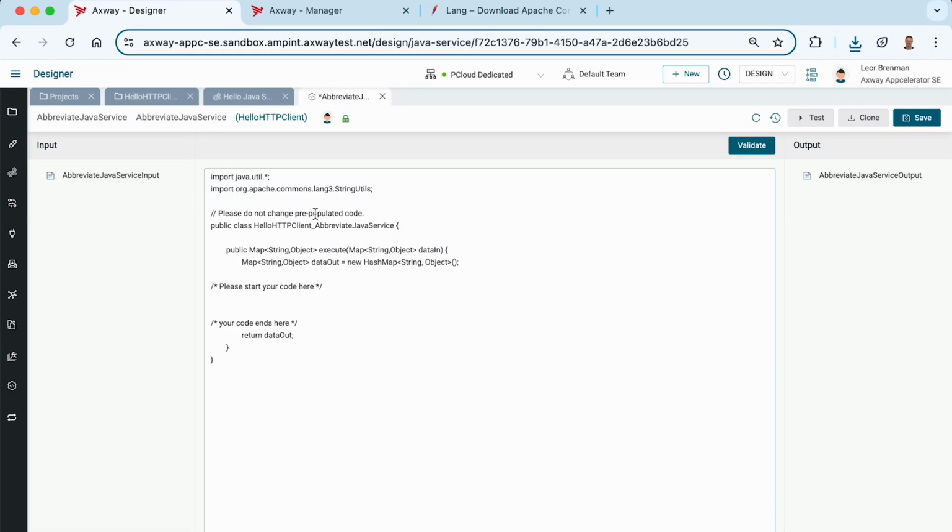And what I'd like to do is have an input string. So let's add a variable. I'll pass an input string, and then I'll return an output string. Output string, that looks good. And now what I need to do is put my code in here.